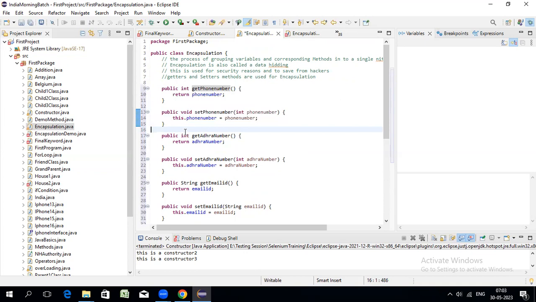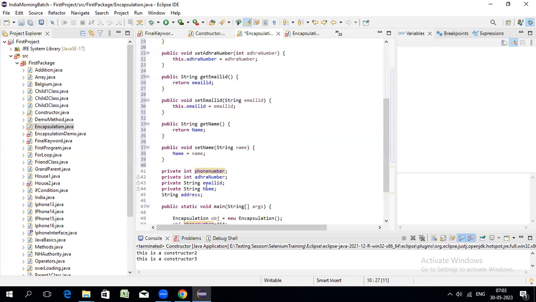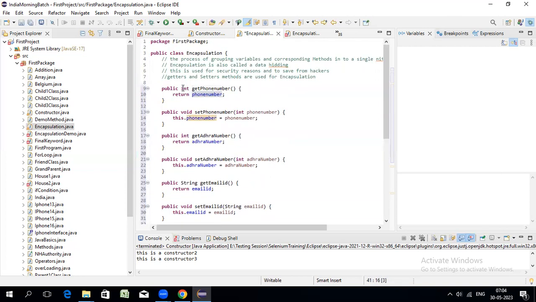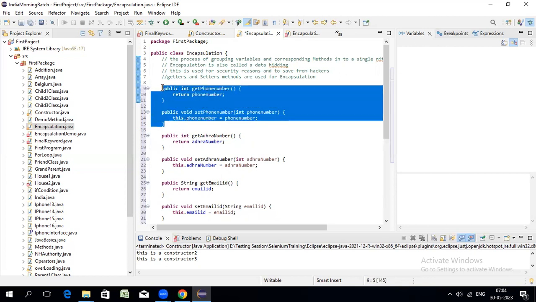In the setter, because it is returning phone number, it is an int. So the return type is not void. Okay. Now in the setter method, if you see, it has set phone number and it is also accepting a parameter as phone number. Okay. You don't worry how to create, Java will create it automatically. You just try to understand what it has created.